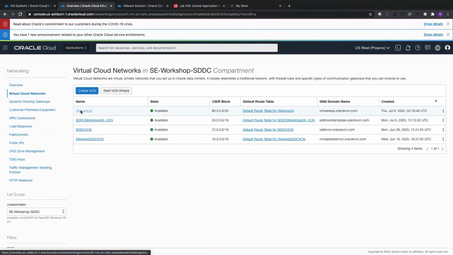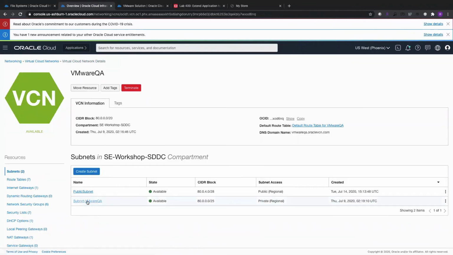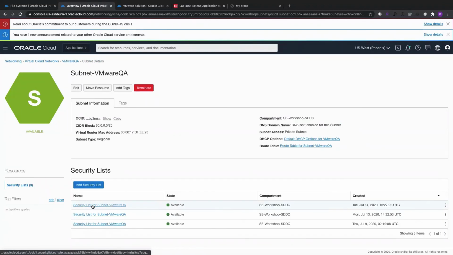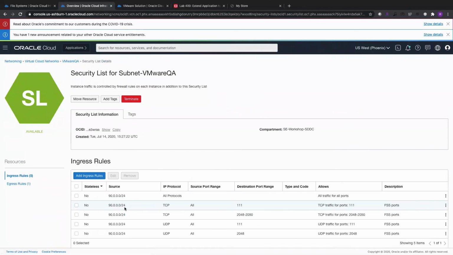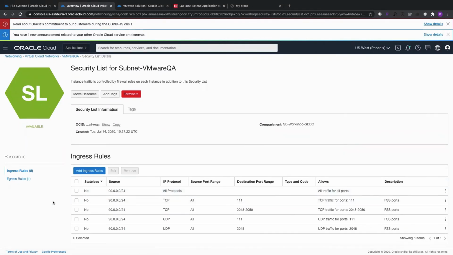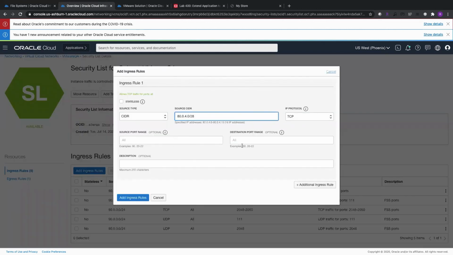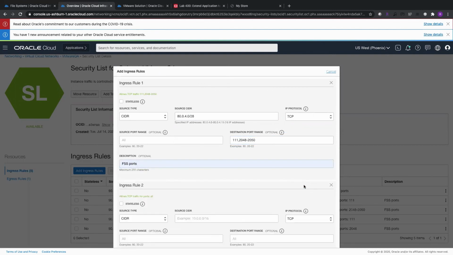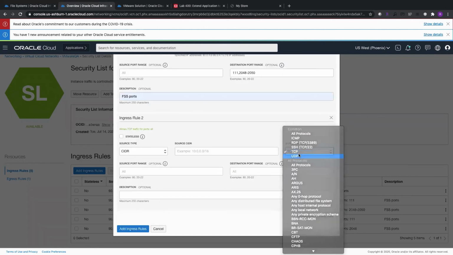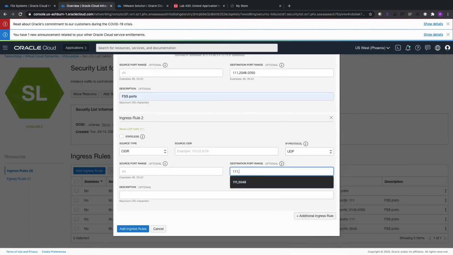I will go to the VCN for my workshop, navigate to the private subnet, and select the security list where we added the rules for the FSS ports. Now here I need to add rules for my public subnet to be able to access the FSS in the private subnet. So add ingress rule, add the public subnet CIDR range, TCP port 111, and UDP port 111 and 2048.